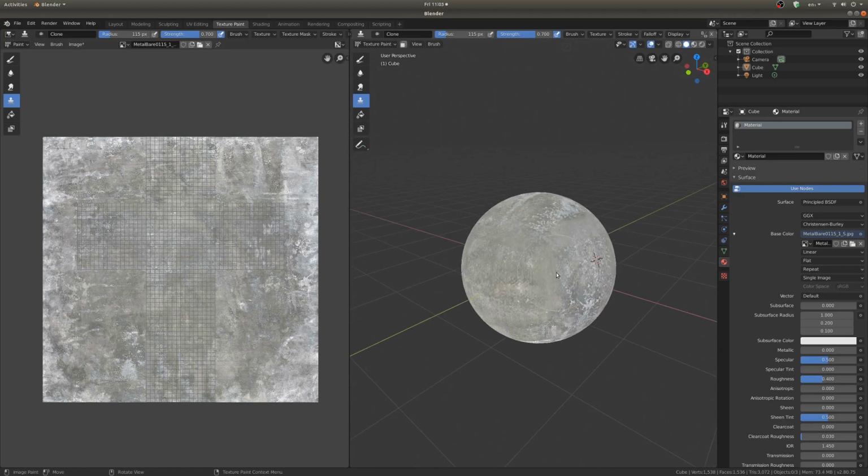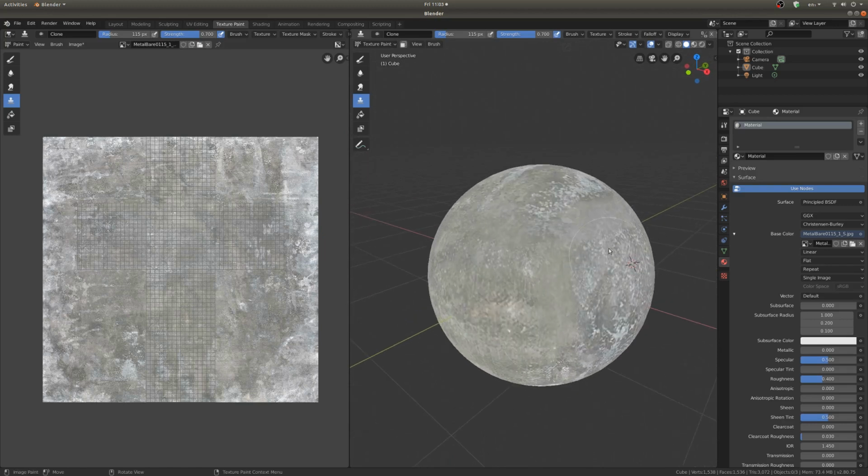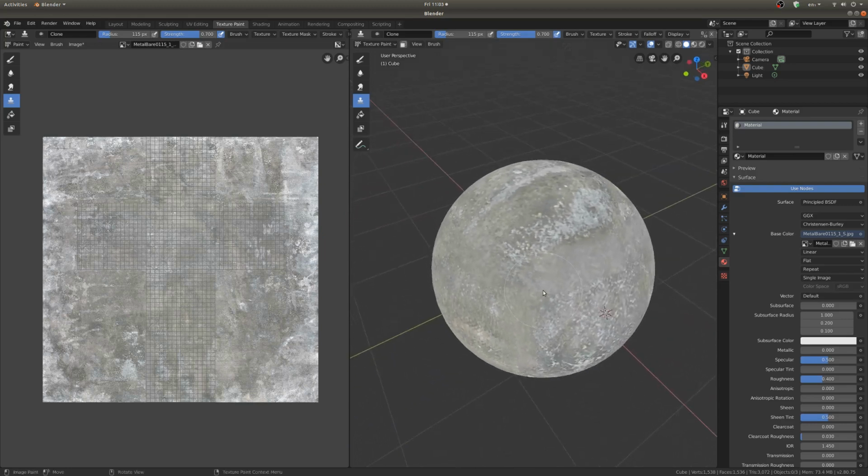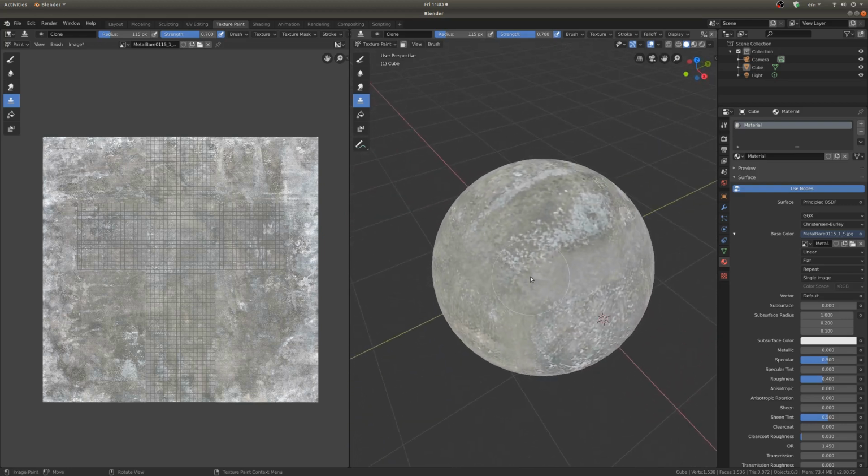So now you can see our seams are pretty much gone, and it's a little blurry, but it's a lot better than it was. So that's a good practical use of texture painting for you right there.